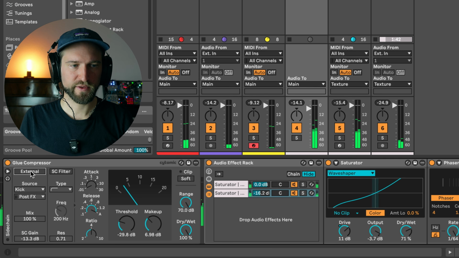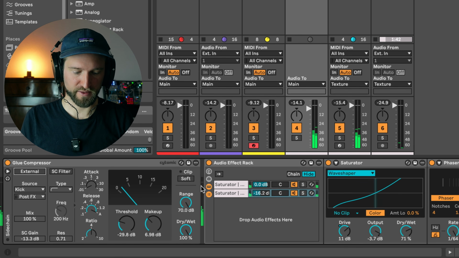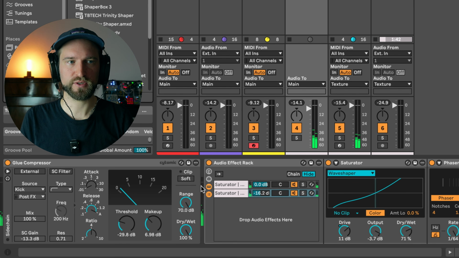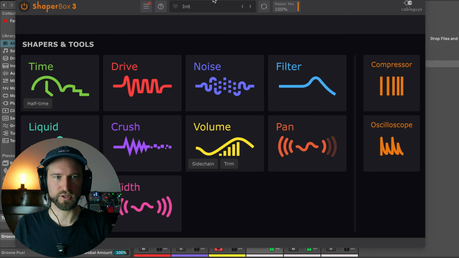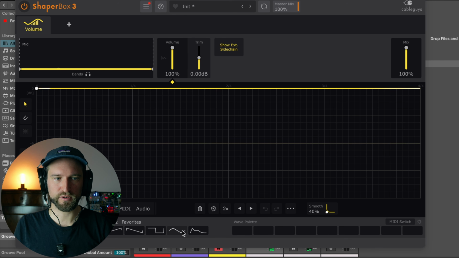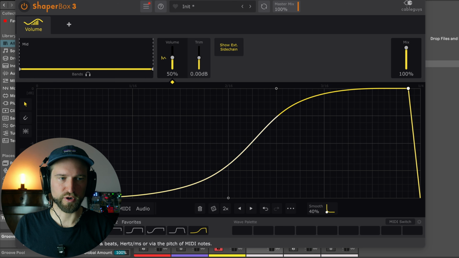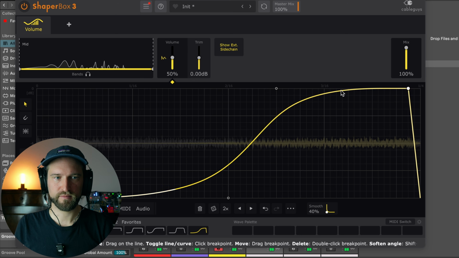If you want more control than that, this is actually my preferred method, to use something like ShaperBox. You could also do this inside Ableton, but I know that a lot of people are using ShaperBox, so I'll just do that. And you basically use the volume shaper to duck this down. Let's go to quarter notes, which is when the kick drum's hitting.